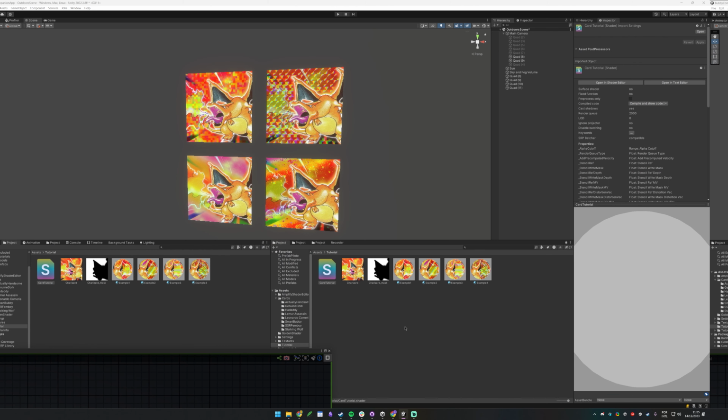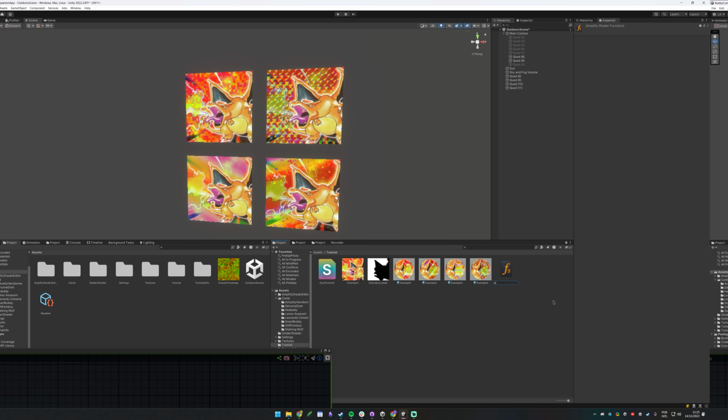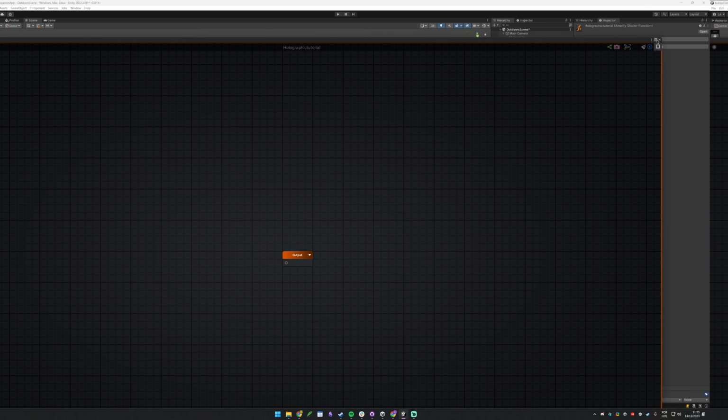What I'm going to do actually is that I'm also going to create a new Amplify shader function. We're going to call this holographic tutorial because we're going to be using functions here. So this way we can reuse this effect anywhere.